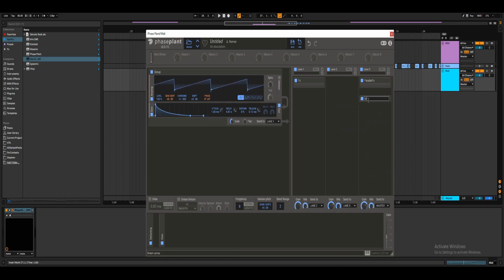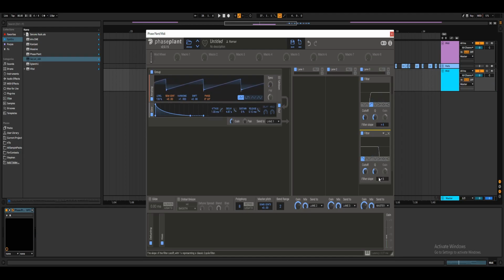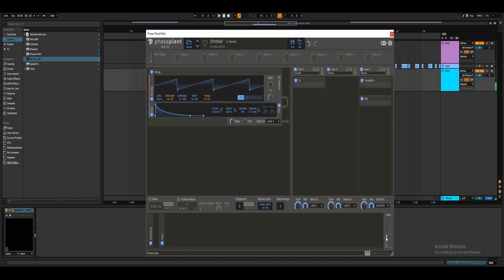I'll call this mix. I added a filter, or two filters, so this is the first one. I'll add a second one. And then I kind of just went ahead and added a high pass filter, increased the slope a little bit. And then for this filter I added a low pass, increased the slope all the way I think, and then I turned on the Q. I just cut some more of the highs. And that is the sound.